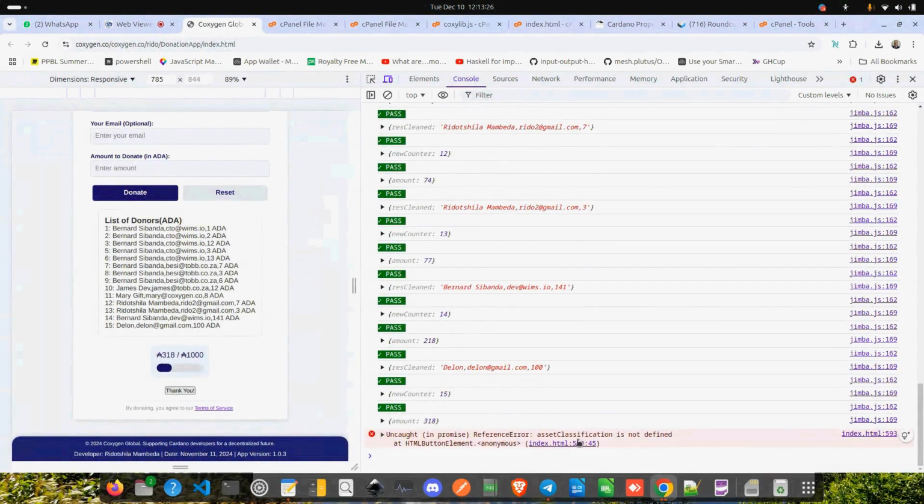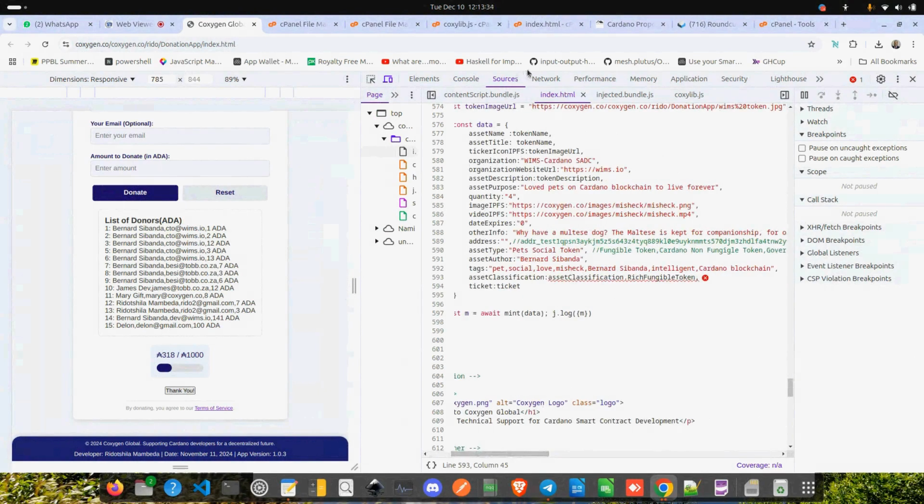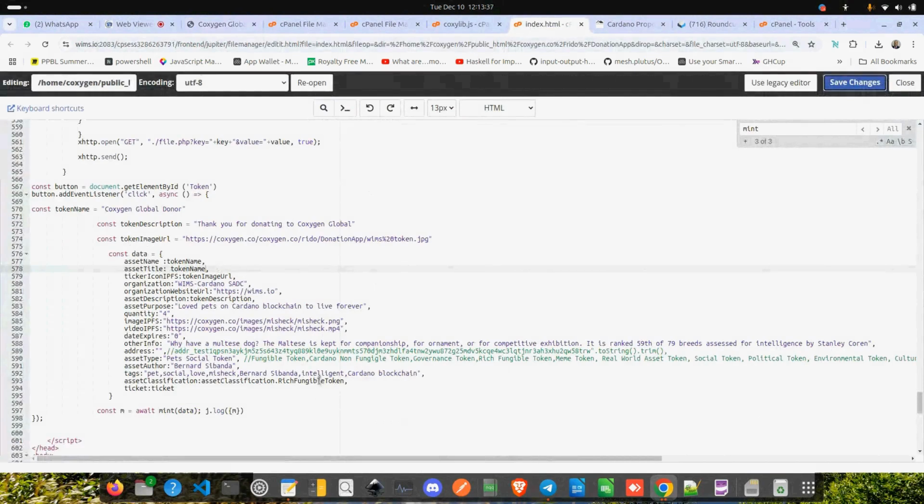Reference error: asset classification is not defined. Oh yes. What is asset classification? We will hard code it. Here by classification we have got NFT. What is the quantity for this one? Is it 1? Here let's say 1. We are sending this person 1. So the classification is not fungible. FT, NFT, rich fungible token. So this one is NFT. Specified it as 1.